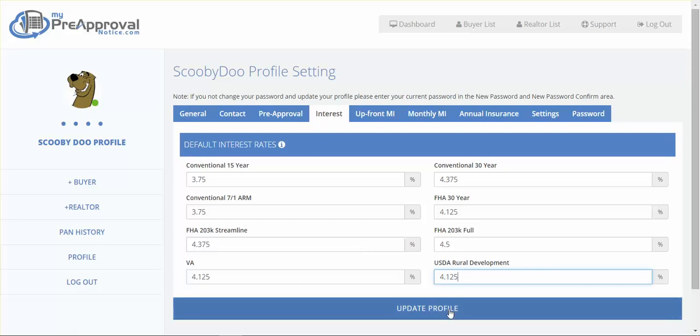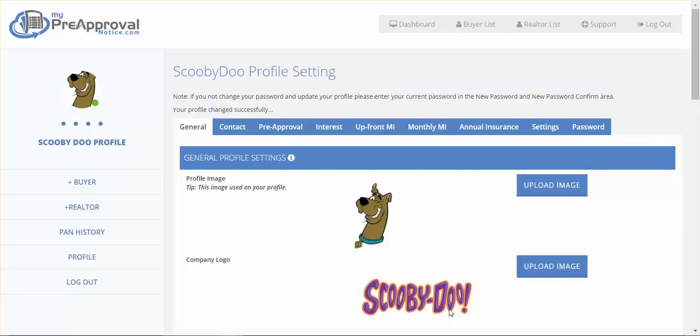Now all I have to do is hit update profile, and I've just updated the rates for all of my clients across all of my loans, regardless of what loan type they have, unless they didn't fit the normal mode. So the purpose of this is to save you time. You can do all this with the mortgage insurance, with rates, with insurance, all of that. But sometimes you're going to have borrowers who don't fit the norm, right?